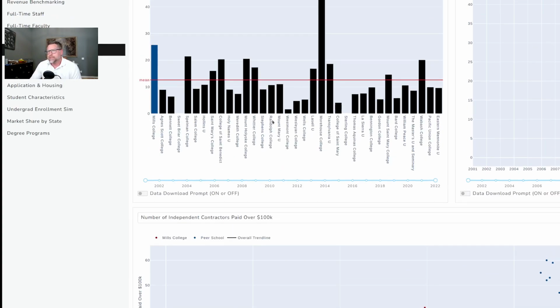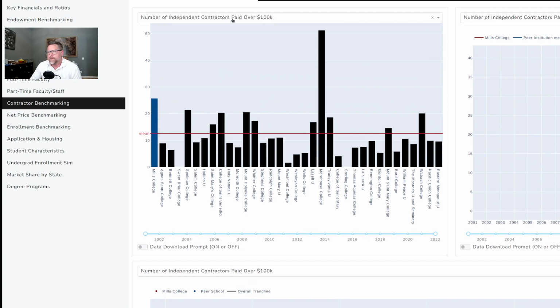Okay, so this is the contractors page. We have the variables I was talking about, number of contractors paid over 100K. We have it presented in multiple views. One is a bar graph, one is a time trend, so you can see a snapshot in time, what you look like compared to your peers. Also, you can see over time compared to your peers. And you can see Mills is always quite a bit higher than the peer set for the number of contractors. But it's not really sophisticated.